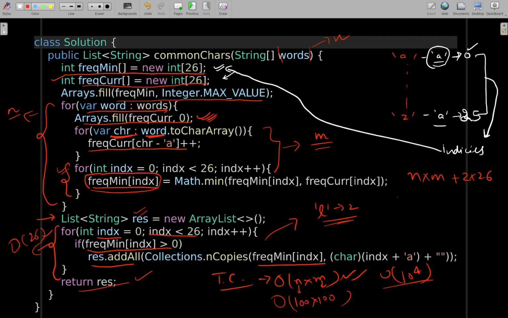And if we talk about this loop also, then it will still be running 26 into 100 number of times at max, because each word has a maximum length of 100, so at most 100 copies of a particular character can be added. It will still be less than this, but this whole operation is still less than n into m. So you can say that the time complexity is n into m.